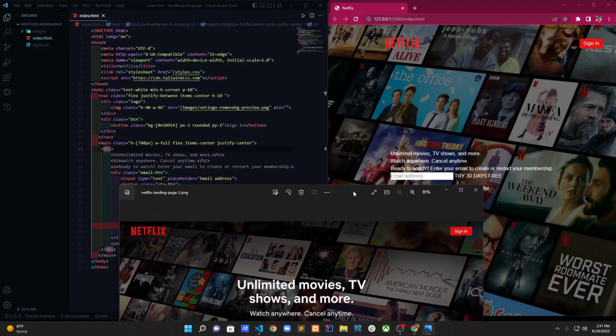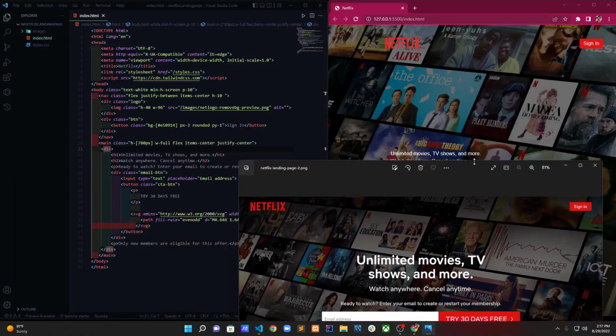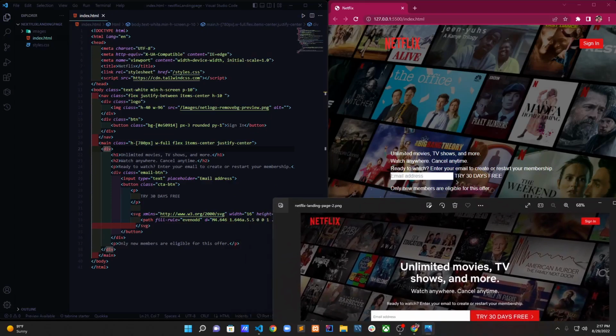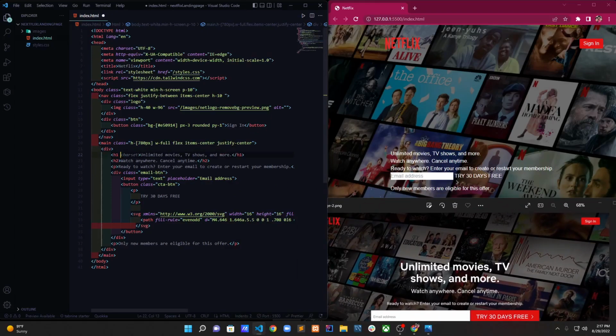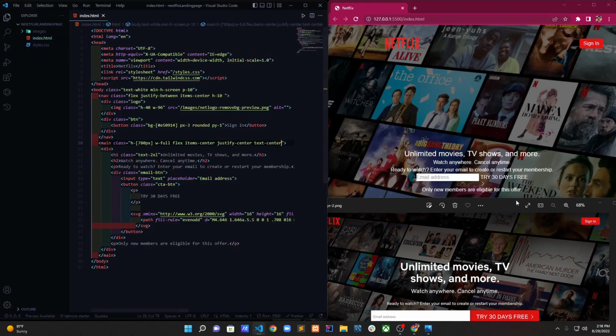Let's start comparing everything. Let's start with this one first, the H1 right here. Class, and let's give it a text size. 2XL, no. So you notice everything goes in the middle, right? To do that, we can do either here, I think, text-center. Yep. Now everything looks like it's supposed to look.